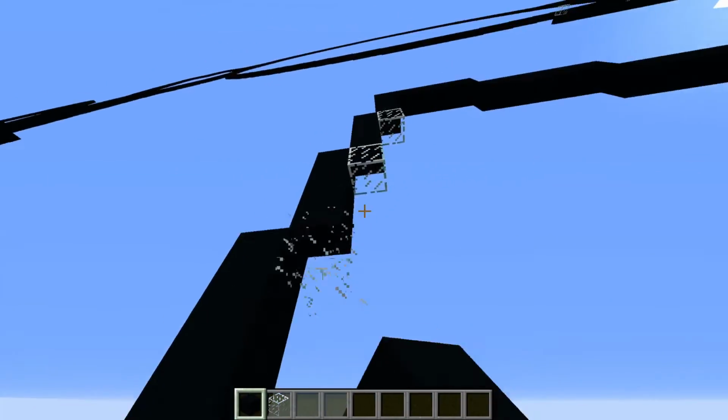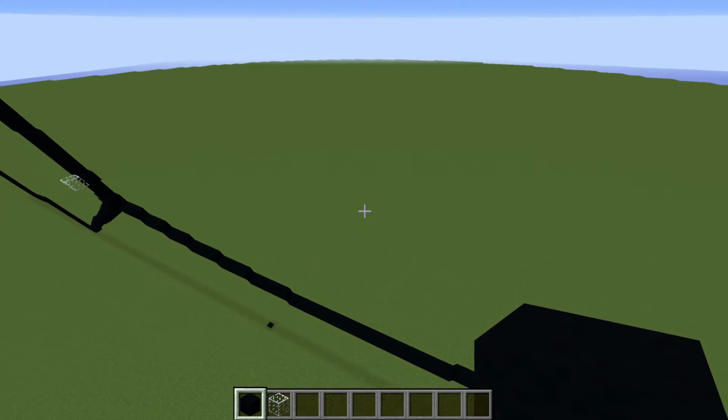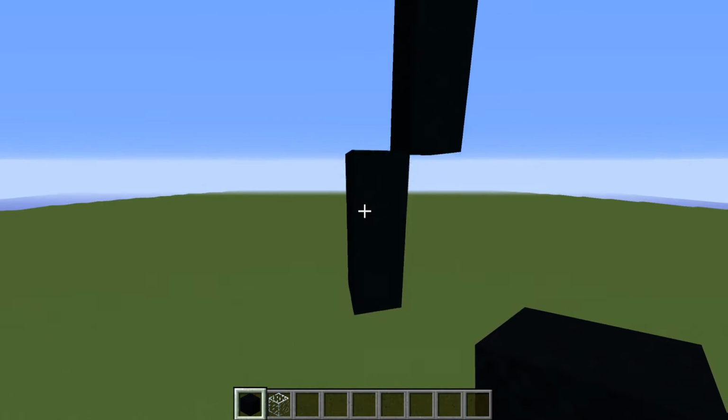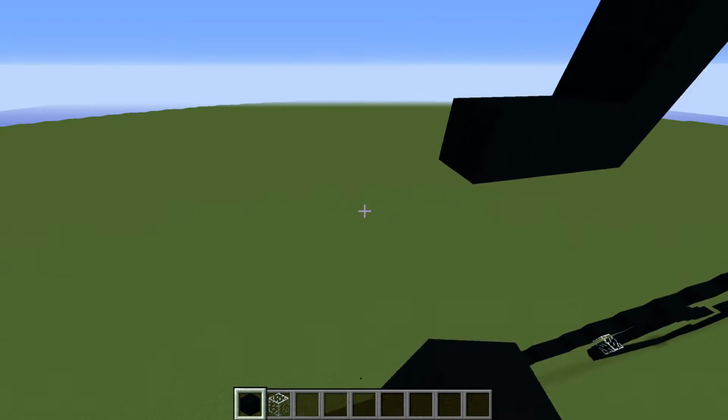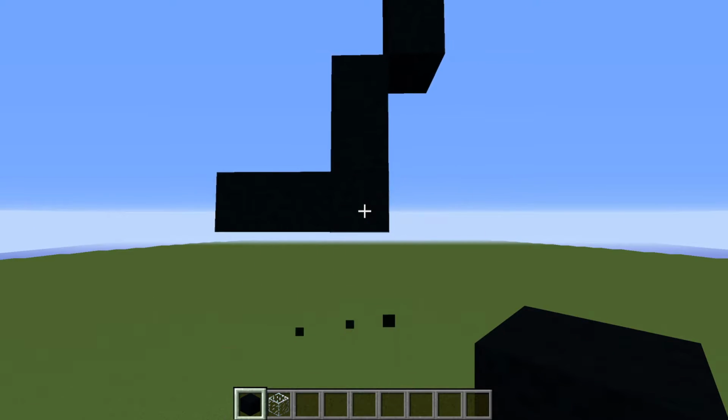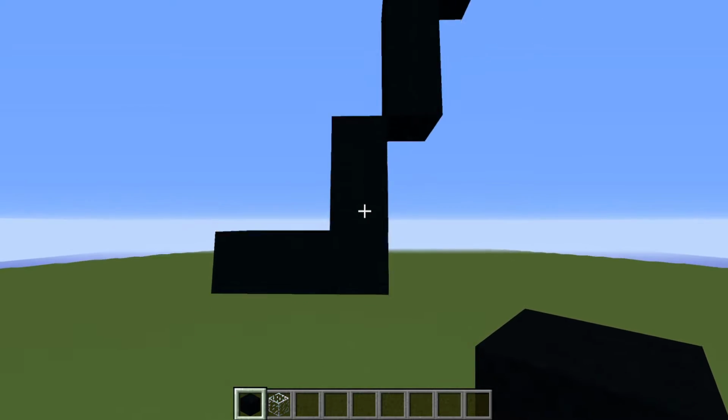Let's get rid of these placement blocks now and head back all the way down. Now, starting on the left, on the bottom block of these 3 here, we're going to be placing 2 blocks to the left. That's 1 and 2. And to finish, we're going to head back to the bottom block of these 3 here.